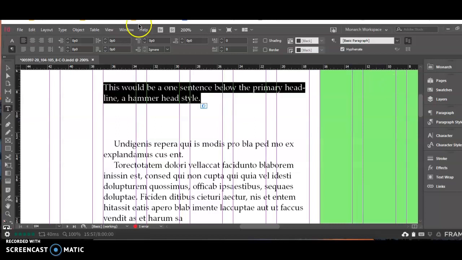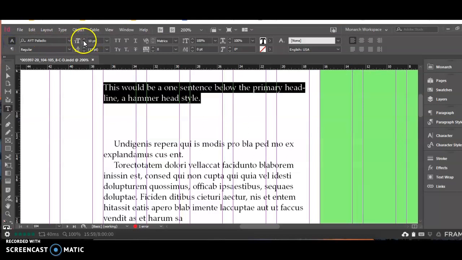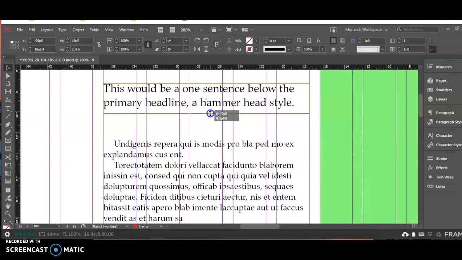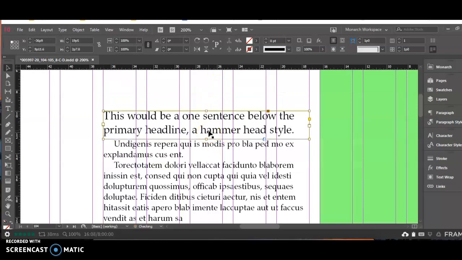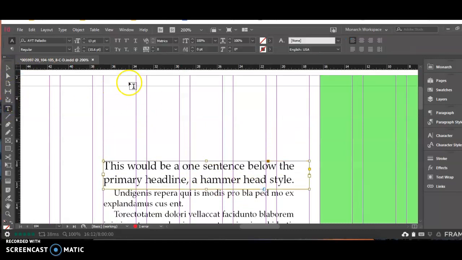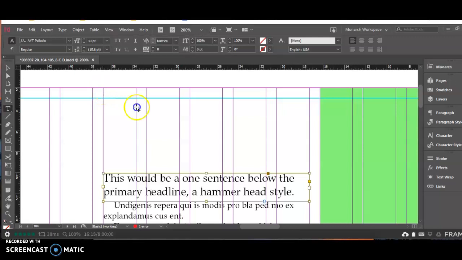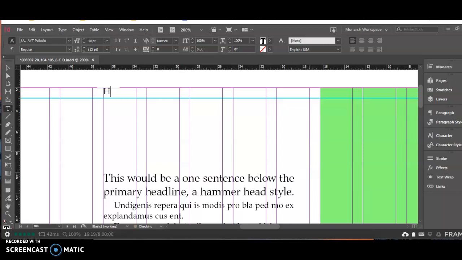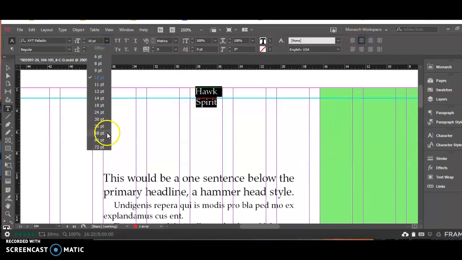Which I'm sure you all remember that is called a hammerhead style. I'm going to make the font a little bit bigger. I'm going to control this. I'm thinking of my one pica spacing. I'm going to pull that down. And then I want to make a really big headline. It is going to start way up here. And this is going to be Hawk Spirit. I'm going to select all. I'm going to center. And I'm going to make it big.